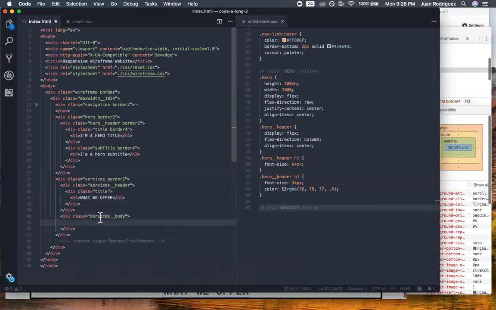So the body is where you're going to have your boxes. So we'll make those boxes. Oh no, let's actually call this container, because I'm going to use body later. So then we'll have div dot service. This is going to be your first box.